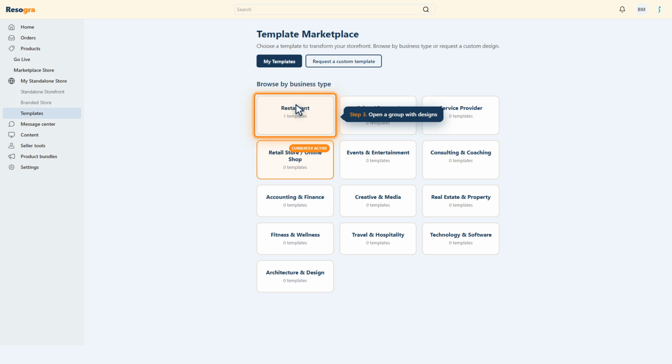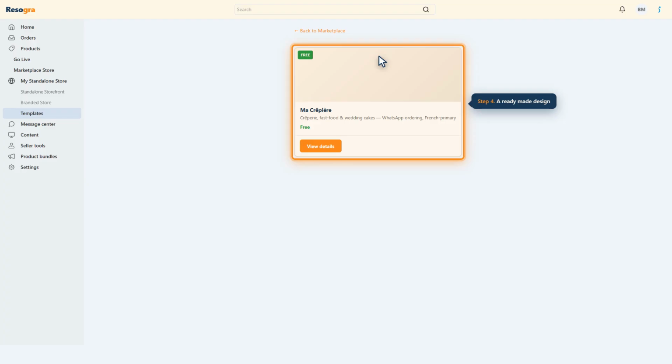Open a group that has designs to see what is inside. Here, the restaurant group has one template ready to go. Your own business type is marked, so you always know which designs fit your store. Each design shows a preview image, a name, and whether it is free or paid.